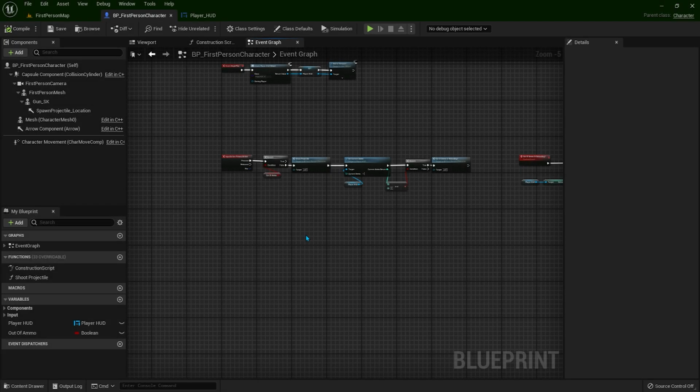Alright, this is going to be it for this tutorial. In this tutorial, we have learned how to automatically reload the weapon when running out of ammo. In the next tutorial, we're going to learn how to reload the weapon when we press the R key or any key you want.